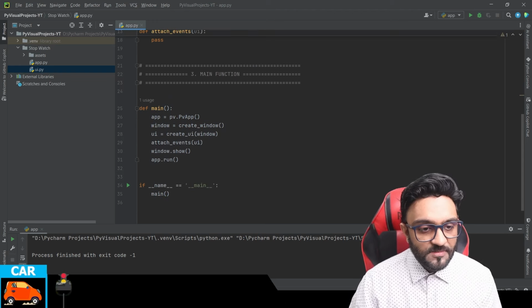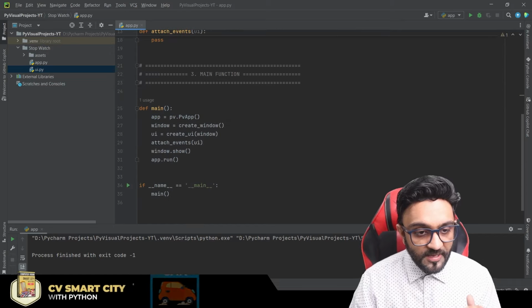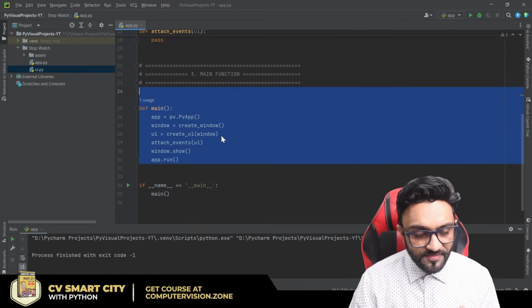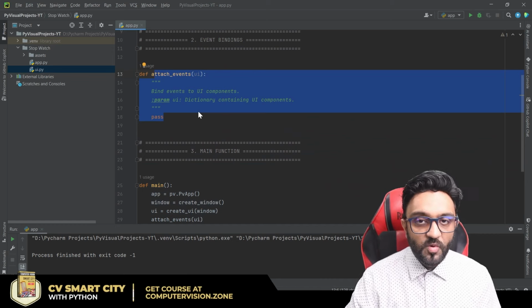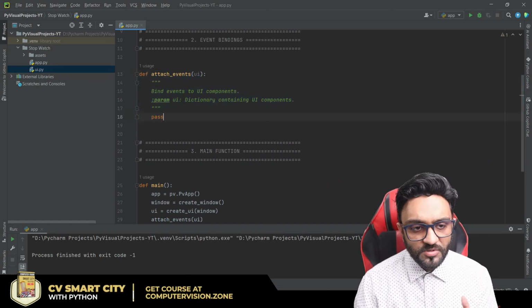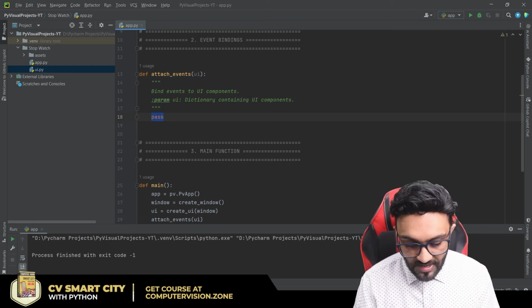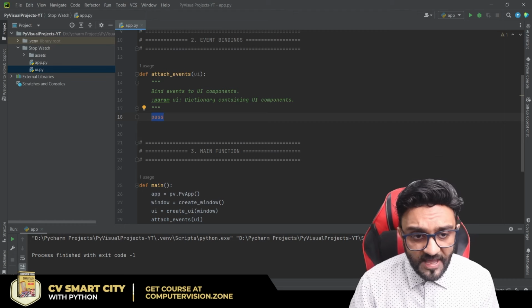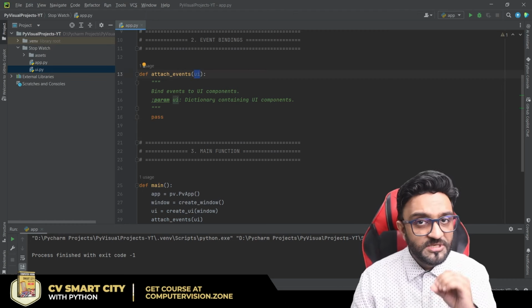Now, the first thing that the software will do is create the app, and then it will go to attach_events. So if you want to attach some events, this is where you will get started. For example, if you want to say when a button is pressed, do something, you will add it here. So how can we do that? We already have UI. Inside UI, we have all the elements. We just need to write their name.